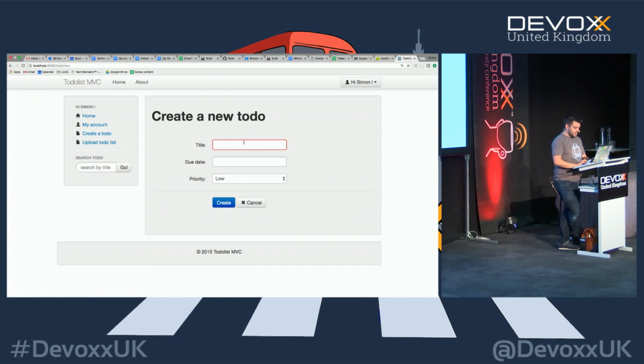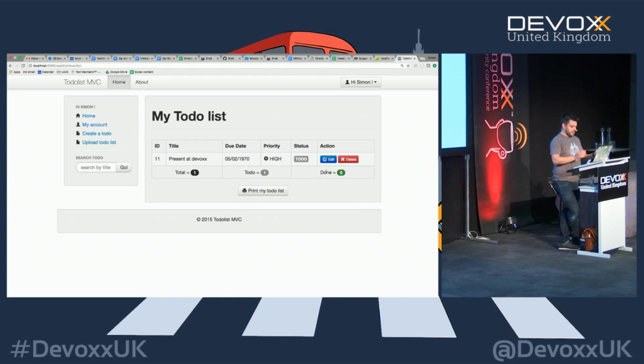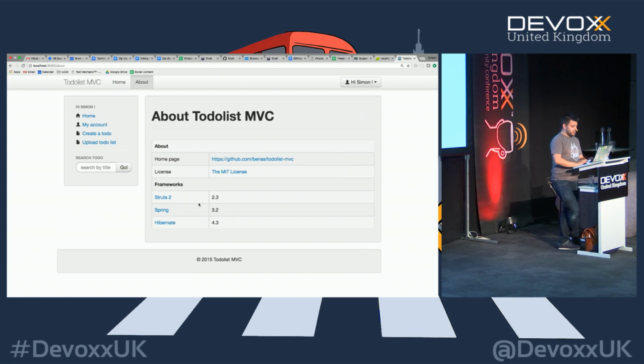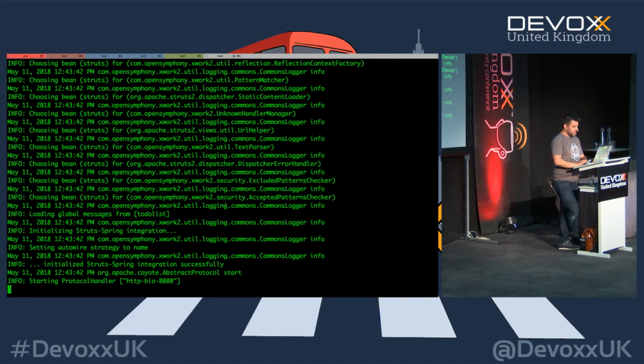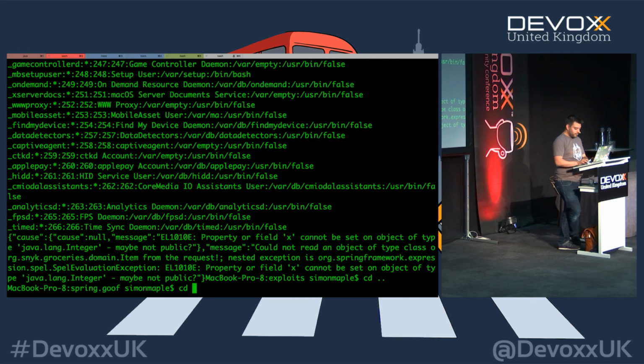I can create to-dos here, so present at DevSecOps. We'll say that's the 5th of February 1970. Create, and there we have it. What we can see there, of course, is that we're using a version of Struts which is vulnerable. The websites aren't normally this kind in giving us this information, but this is just a demo app. So what I can do is I can exploit that, knowing that.